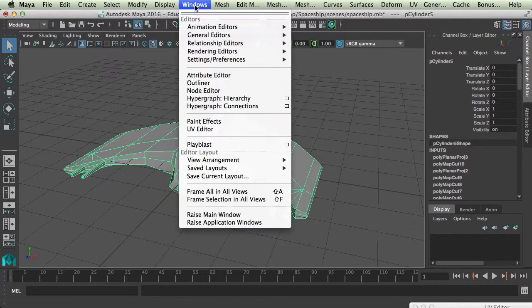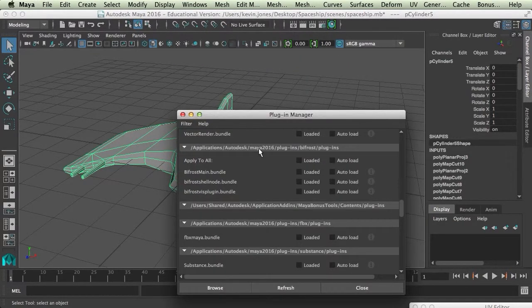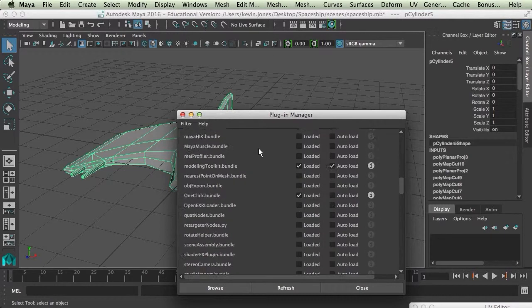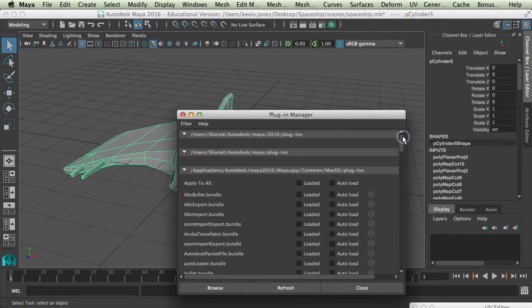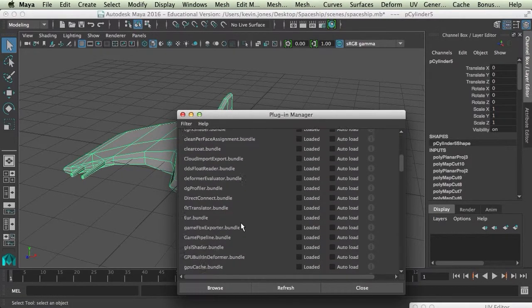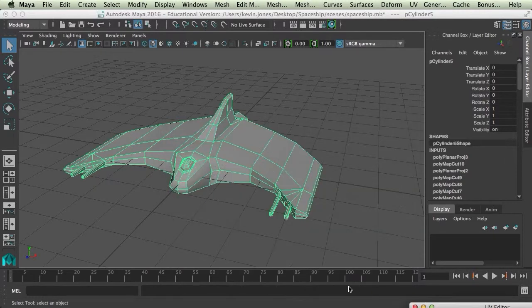Go up to Windows, Settings, Preferences, and then go to the Plugin Manager. We're looking for something called Unfold3D.bundle, and these are in alphabetical order, so we're coming all the way down to the bottom to the U's. Make sure that Loaded and Auto Load for Unfold 3D are checked, and you can close that.